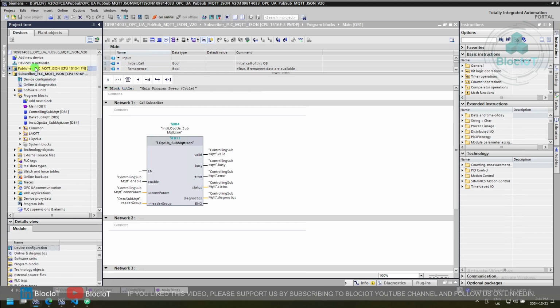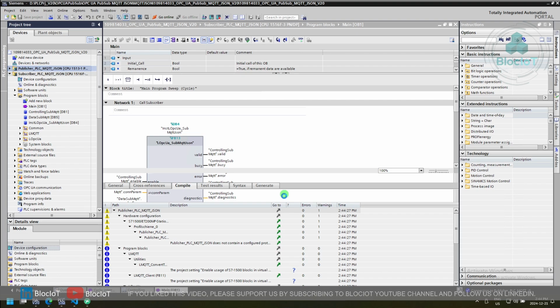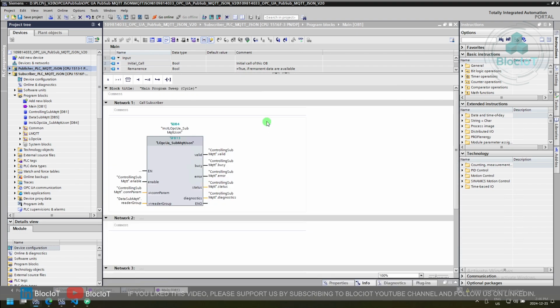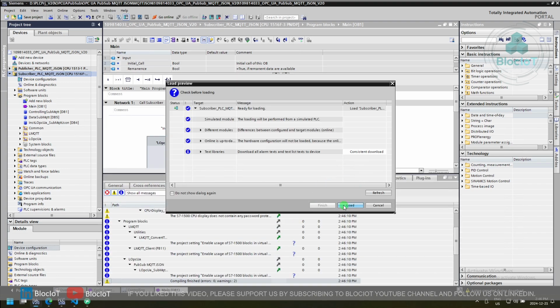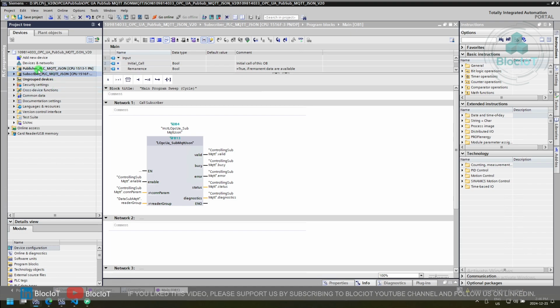So at first, I'm going to download to my Publisher PLC. All I need to do, I select my PLC and I hit the download. Once the Publisher PLC is downloaded, you can download to the Subscriber PLC as well. Now the program is transferred to both PLCs. Let's go online with both of them. Alright, as you can see, both PLCs are online with no error.